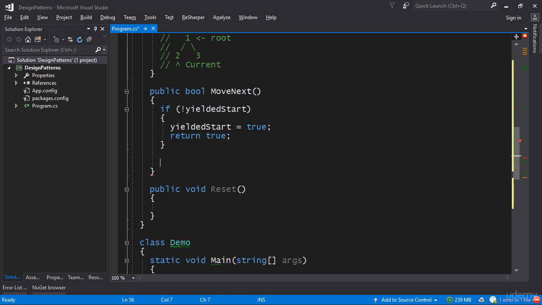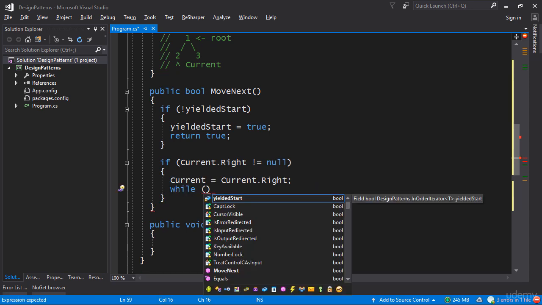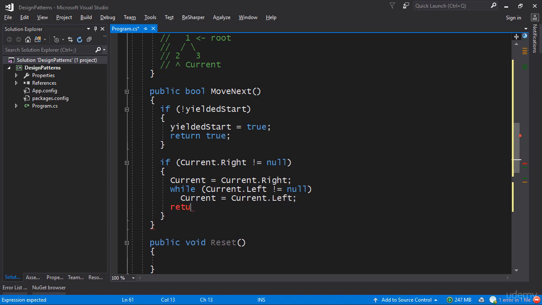Once again, since we're not using enumerables and yield return and all the rest of it, we check whether the right part of the current node is available, and if it is, then we go to the right part and navigate all the way to the left part. So it looks something like this. If current.right is not equal to null, we set current equals current.right, and then of course we make a big while loop where we check current.left against null, and while it's not null, we set current equals current.left. And then, of course, we return true.